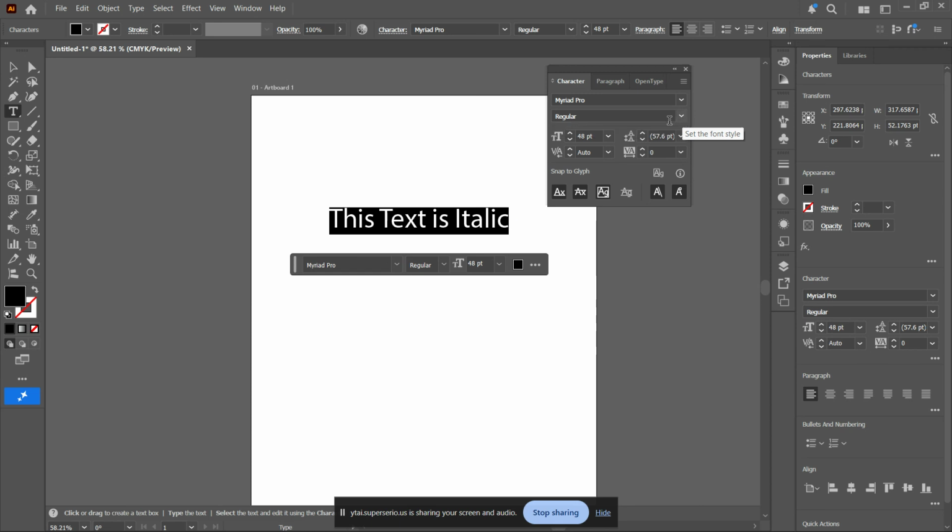In some fonts, the option may be labeled Oblique instead of Italic. Both create a slanted text effect, so either one will work depending on the font. As soon as you click Italic or Oblique, you'll see your selected text update instantly on the artboard. That's it. Your text is now italicized properly using the font's built-in style.